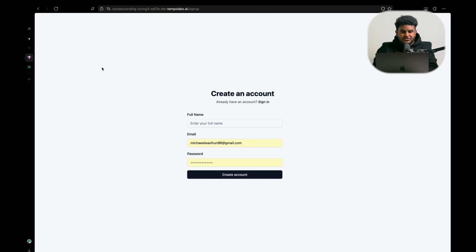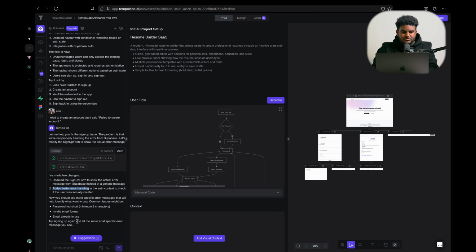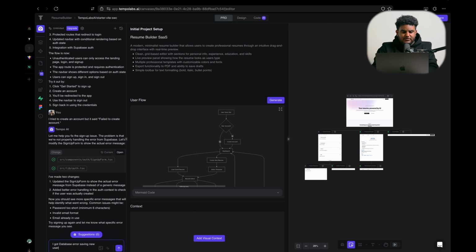So we're going to go back to our site. I'm going to refresh, and I'm just going to try again. And I'm going to click create account. Database error saving new user. Perfect. So what I'm going to do is say I got database error saving new user. Please fix so my users can create an account.